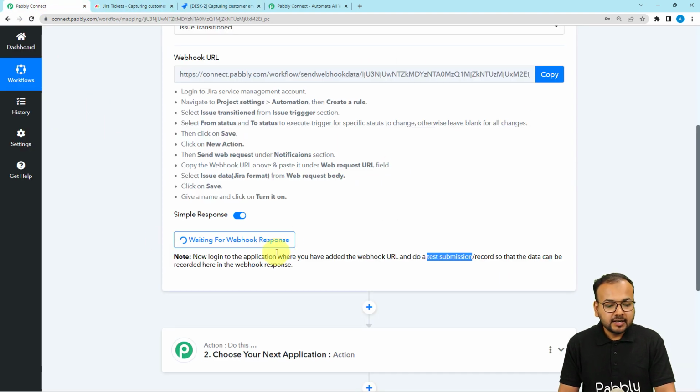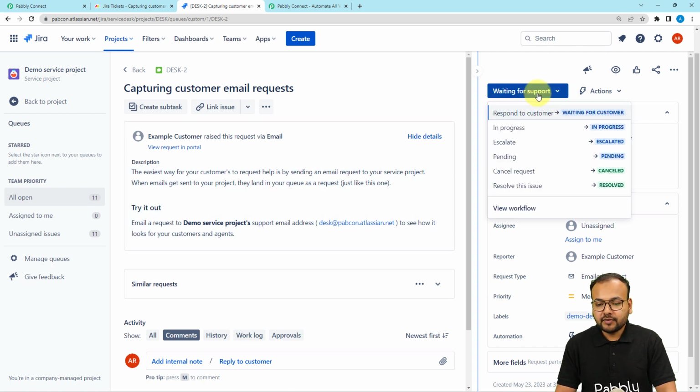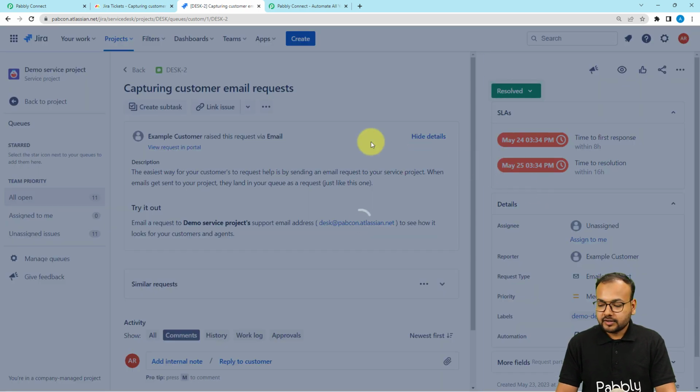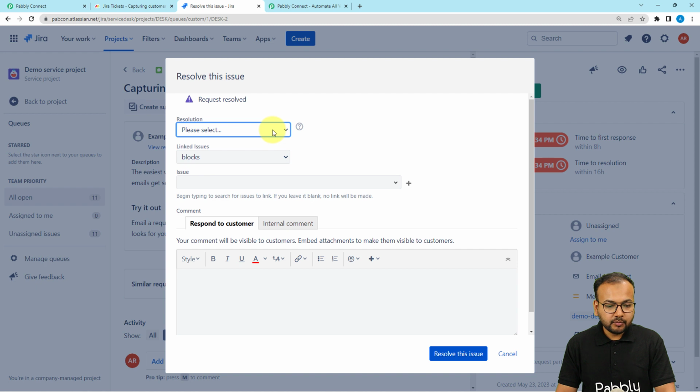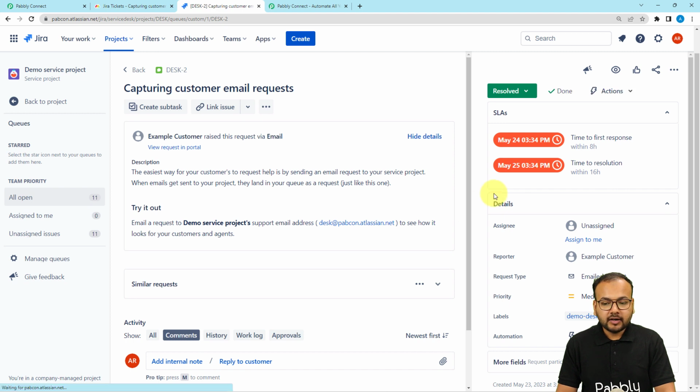So here you can see the response is still waiting. Now guys, I'm going to resolve this same issue manually. Okay, so here you can see the status is waiting for support, and I'm going to change it to resolve this issue. I'm clicking on resolve the issue. Here I'm going to select the resolution type as done. Right, and then clicking on resolve this issue. All right, and here you can see this issue is resolved.